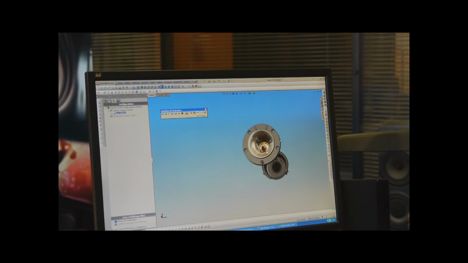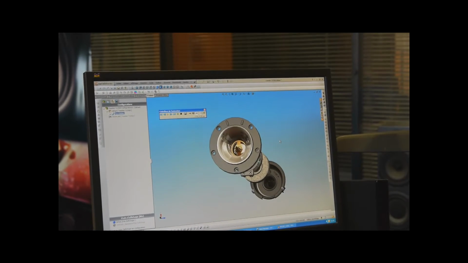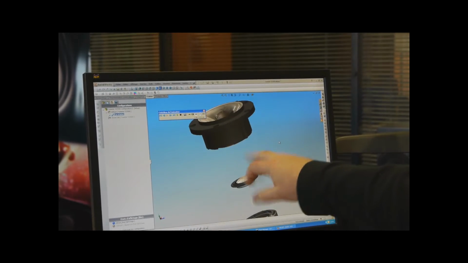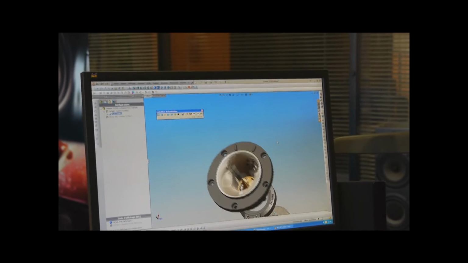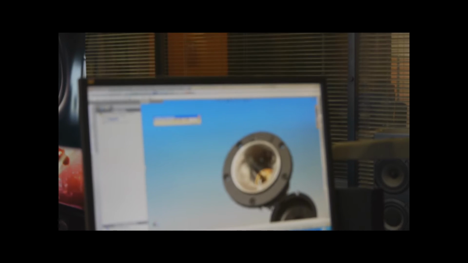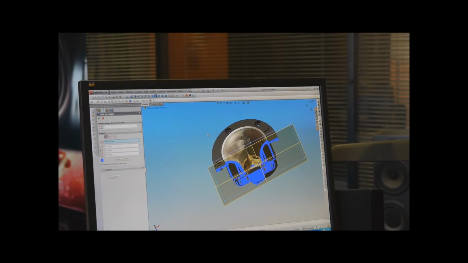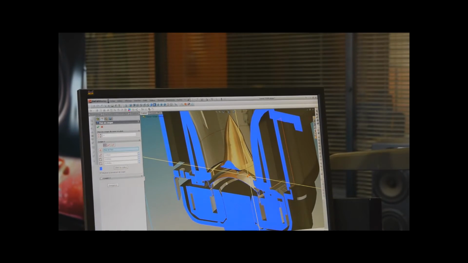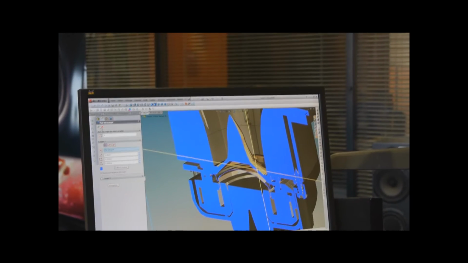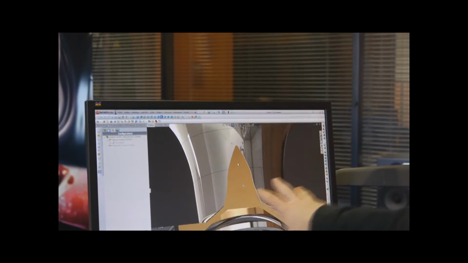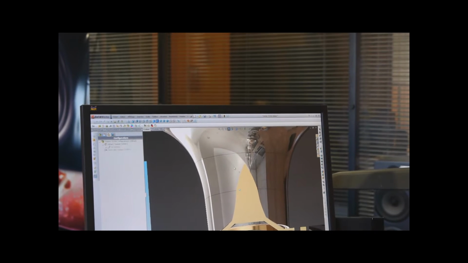For example, we can see the specific part here. This is the face plug. You can see inside a very specific shape. For example, to meet a perfect result.